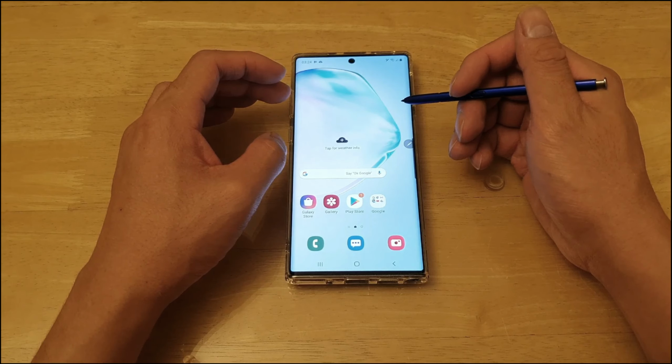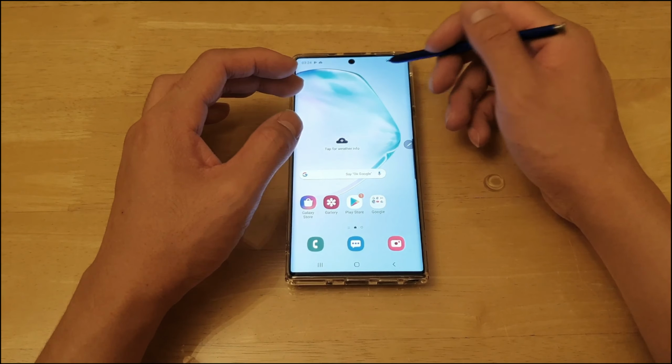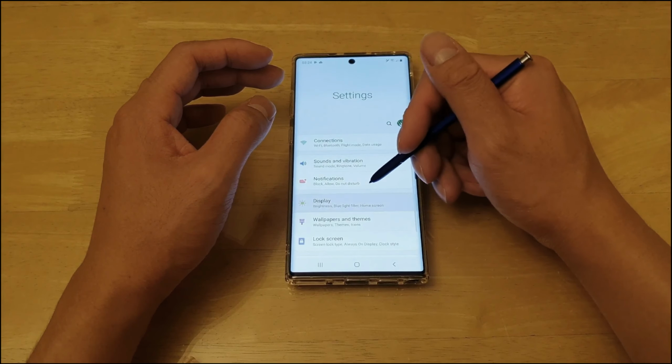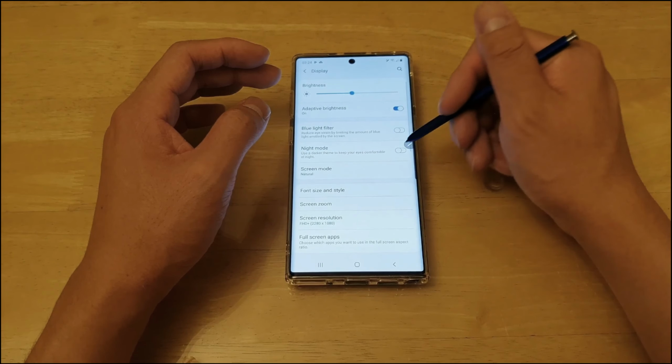So on your phone, go to your settings, display, and we are going to want to turn on night mode. As you can see, it's looking so much better with the black and white contrast.